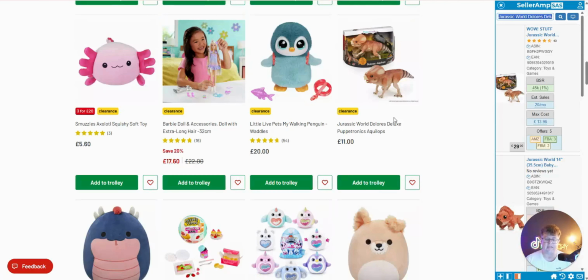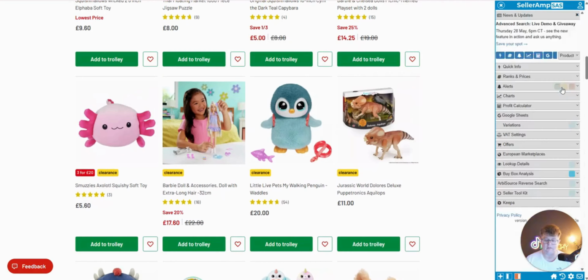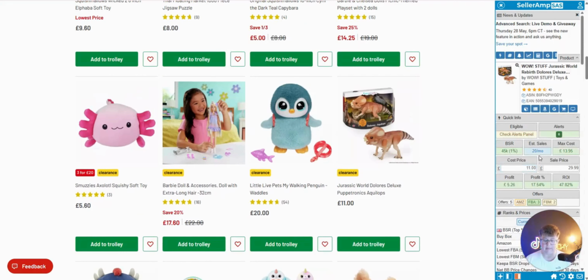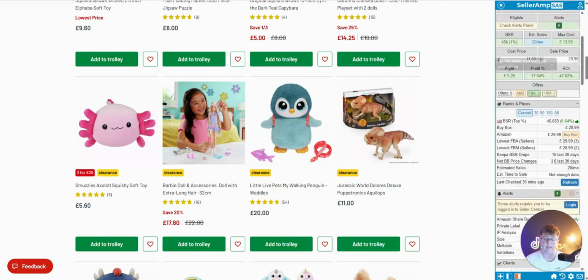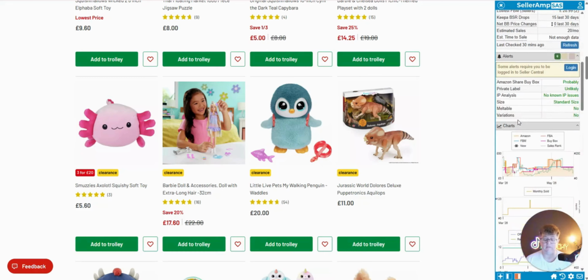So as you can see here, we've found this one. You could buy it for £11. My max cost for purchasing this to be profitable is £13.96. So you'll be able to go onto this listing, type your £11 in, and then you'll see how much profit you're going to make, and then you'll do your analysis of this product.